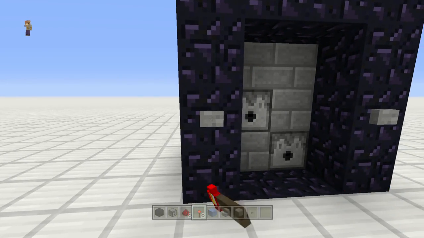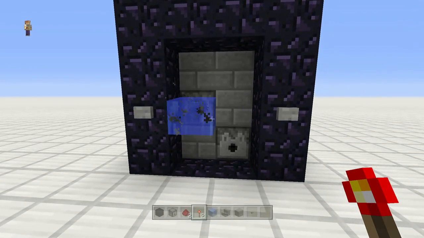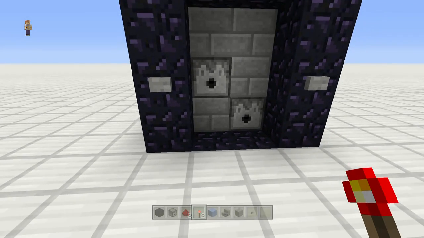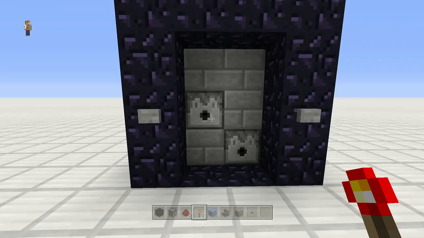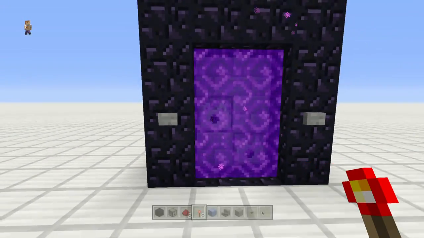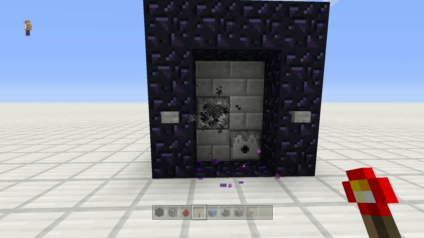And so now if you see, every time I hit this button, it is going to trigger the dispenser about 6 times. And so the water is never going to fully flow out, but that will break the Nether portal. And that's it. This design is done. Now let's move on to design number 2.